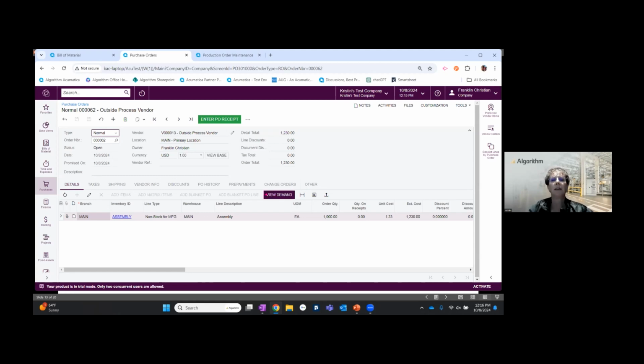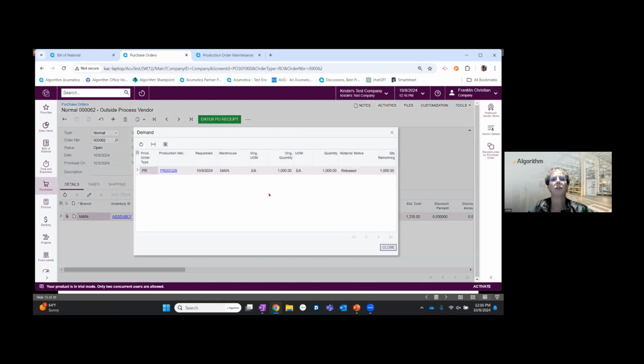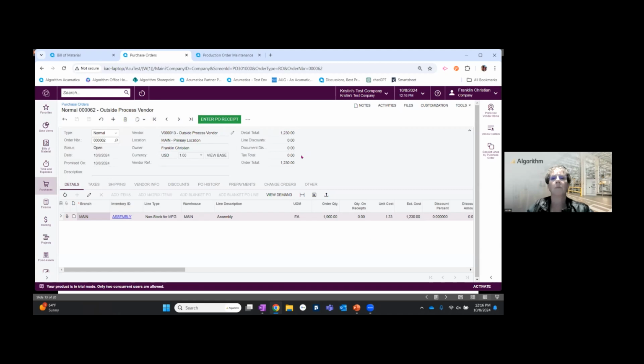So we have this button here that used to say view SO demand. So it only showed us sales orders that were linked to production orders, but view demand now is also going to show us exactly what production orders this purchase order is tied to. This is just a game changer for purchasing people. They're really going to like this. So with that, we're seeing that demand now.